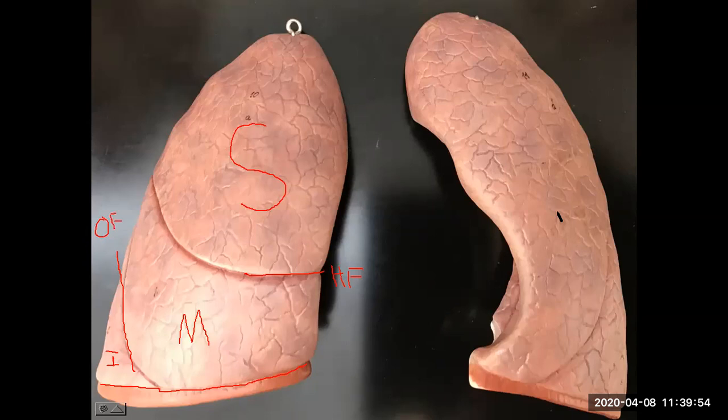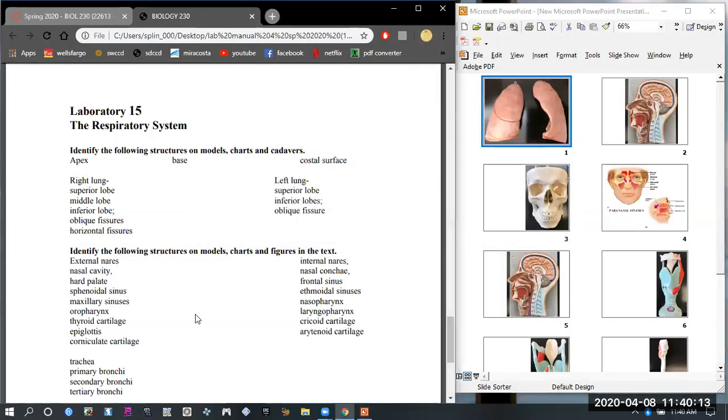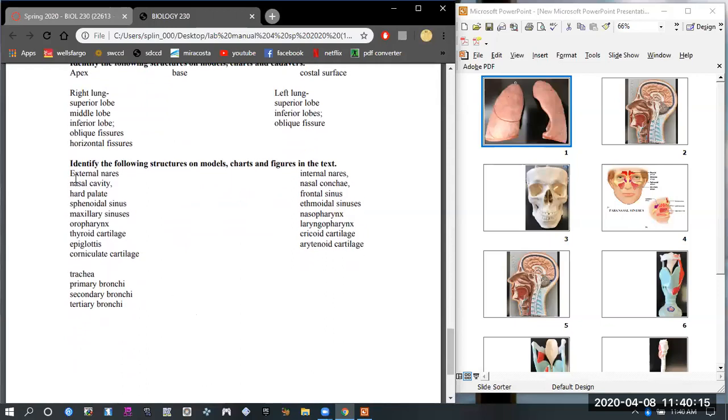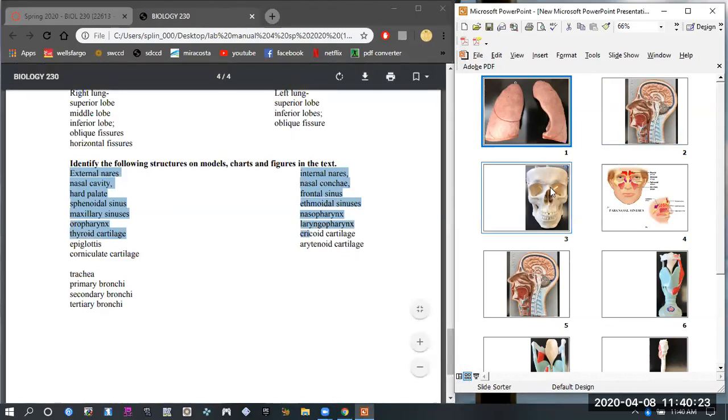Again, over now to the left lung, there's a superior lobe and an inferior lobe, only 2 lobes. And there's only one fissure, another oblique fissure. So those are the 2 lungs. And now we'll move over to the next section, where we're seeing structures of the nasal cavity and down the throat. So we'll switch over to this model here.